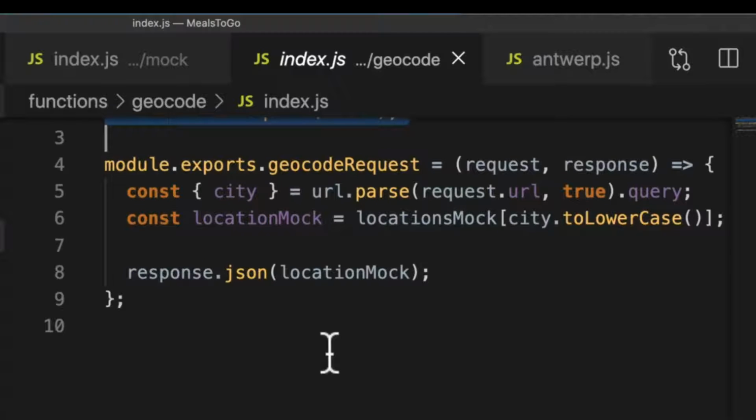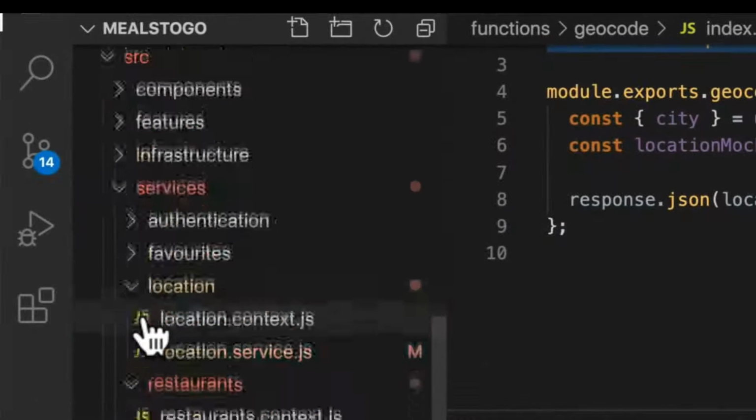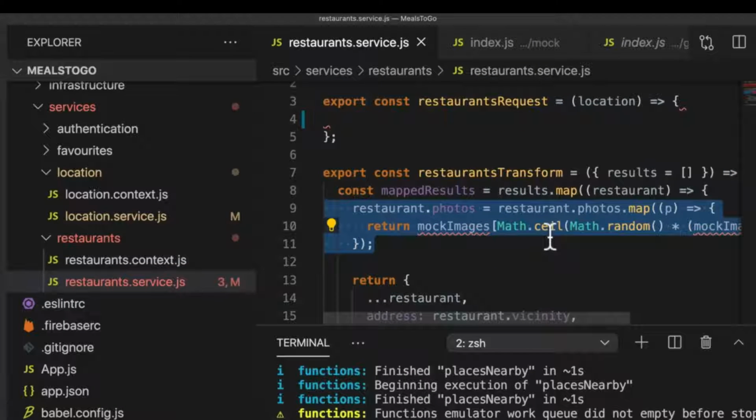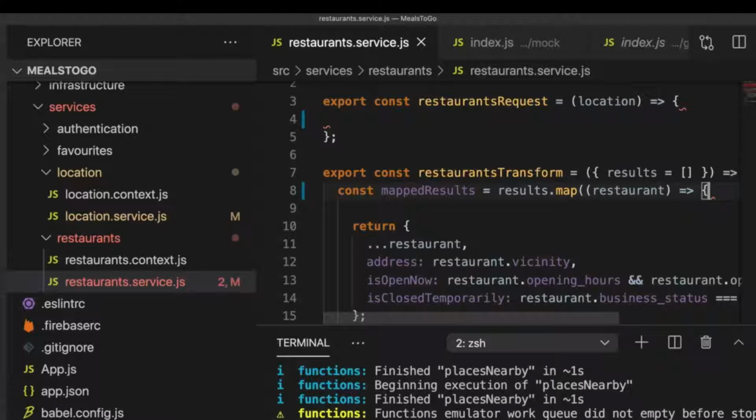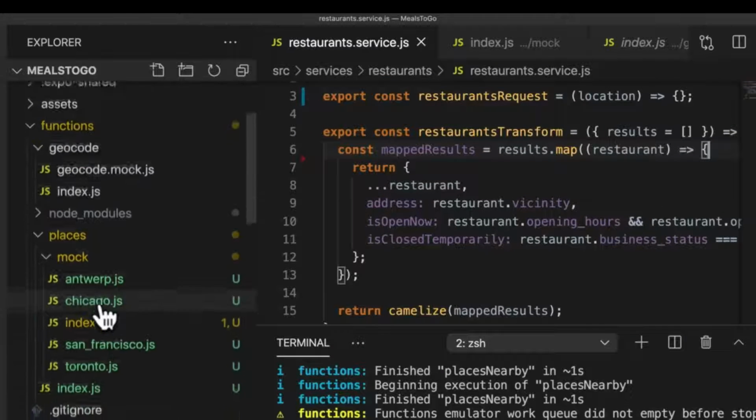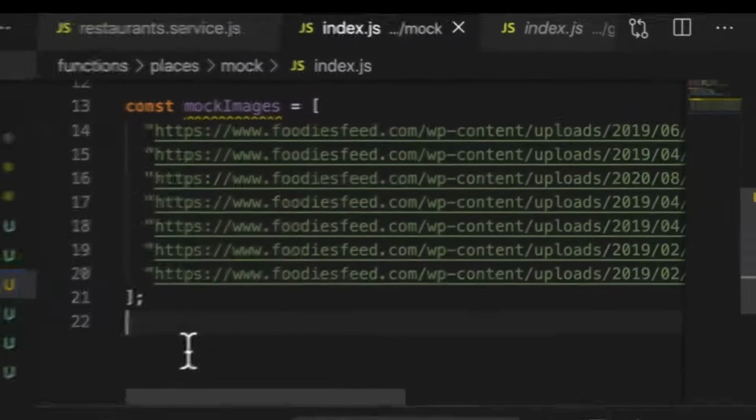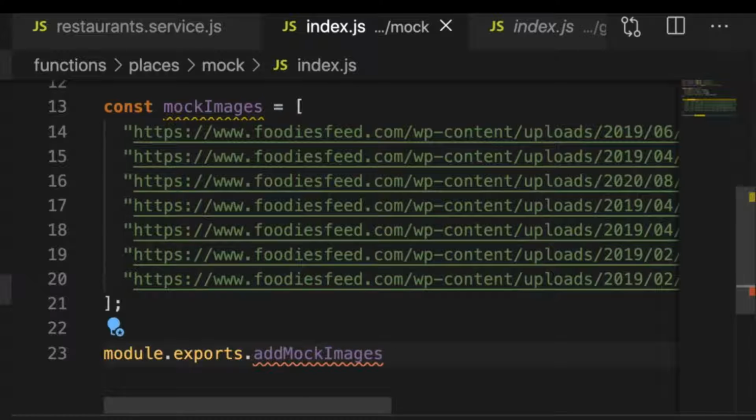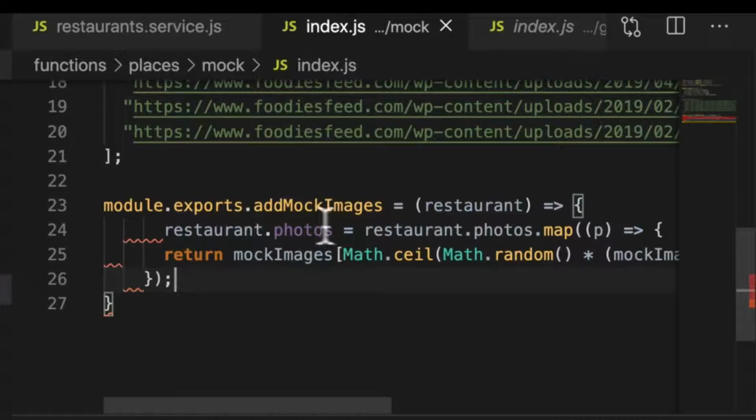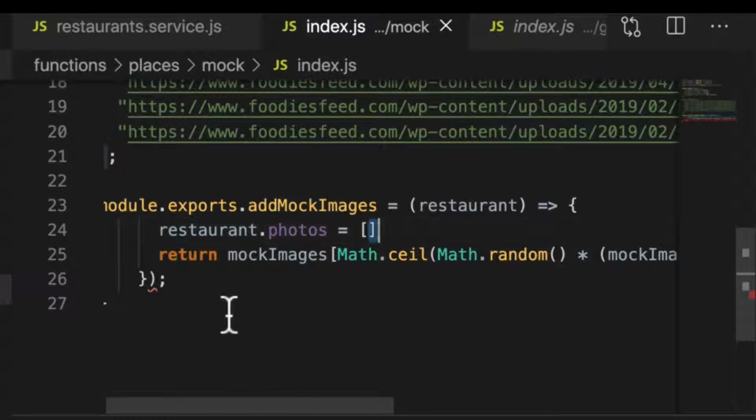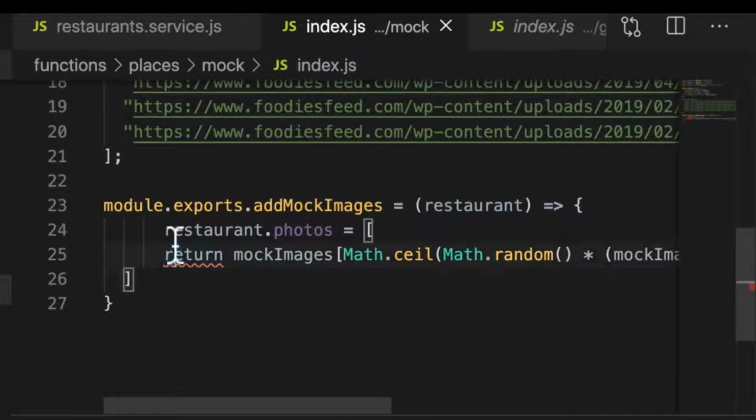Great. Now that we have that working, there was one more thing that we needed to do. Over here in our service, when we did our transform, we were changing the photos of the restaurants in the results. So let's take that away because that's a very specific change that we should be doing on the server for the mocked information. And what we'll do is we'll say module.exports.addMockImage is equal to taking in the restaurant. And then we'll say that it does restaurant.photos. Instead of doing a map here, we're just going to return one singular array. And we'll do this. We'll remove this.